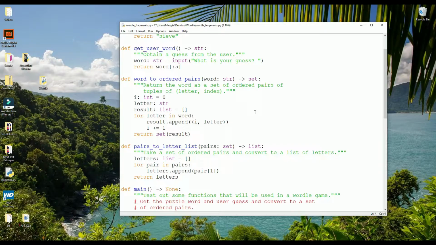Then for letter in word, result.append, and I pass in the tuple i, comma, letter, i plus equals 1, and then return set(result). And to convert back, def pairs_to_letter_list, pairs set, returns a list. Take a set of ordered pairs and convert to a list of letters. Letters, a list, is initialized to the empty list. And then for each ordered pair in pairs, I append to letters pair sub 1, which is the letter in the ordered pair. And I return the list of letters.